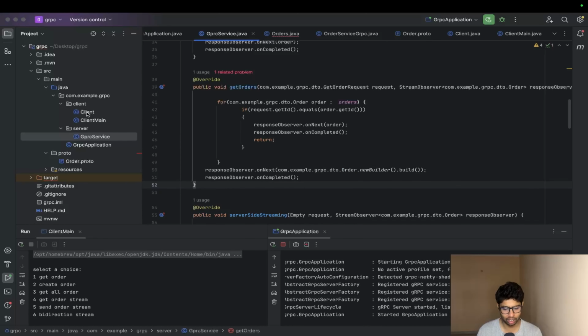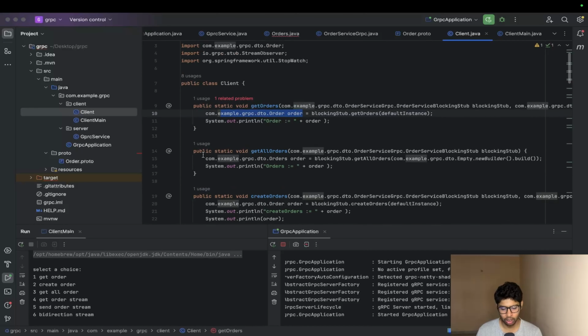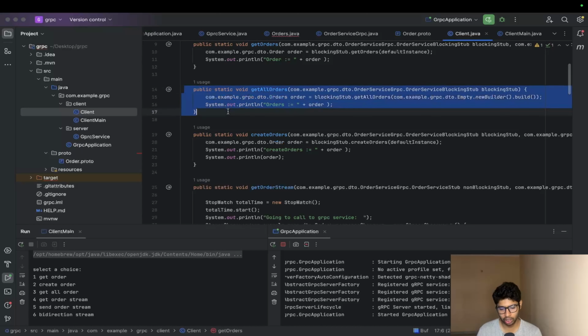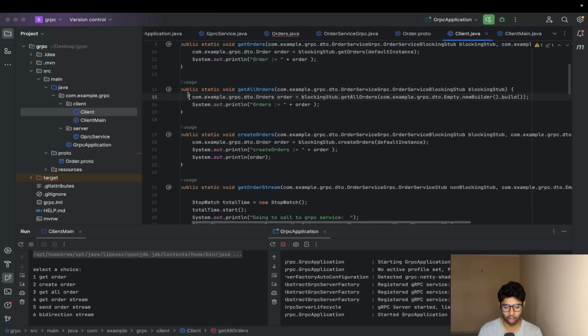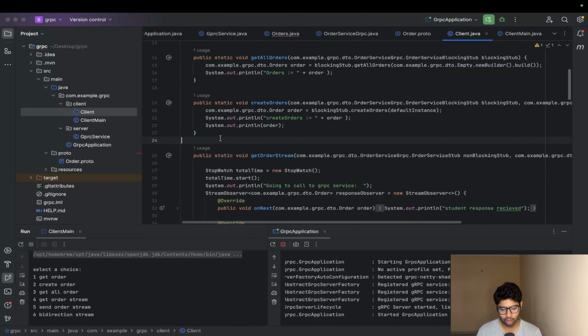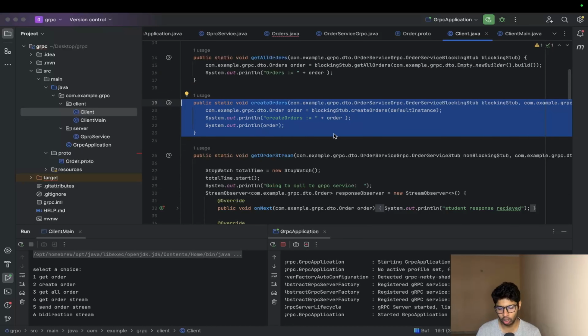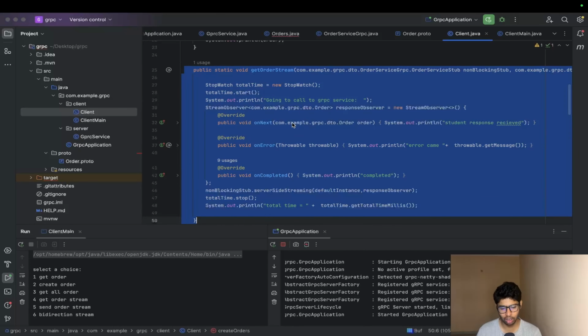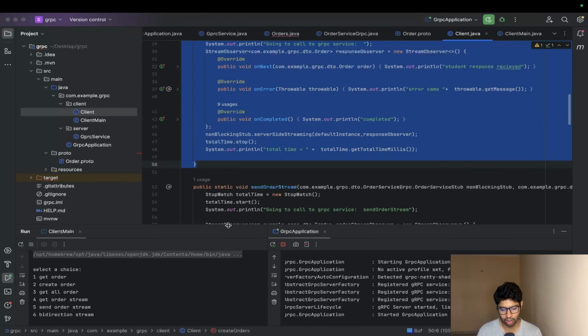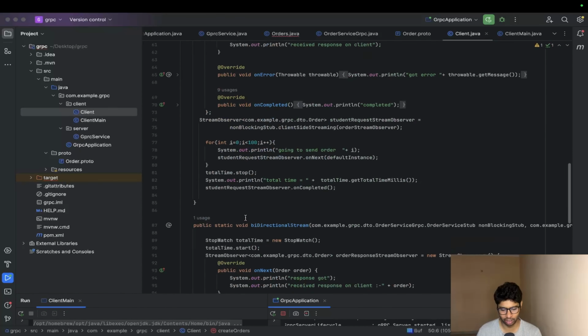Now, again, let's go back to the client. In the client, if I go to the get all order functions, I'm just going to get all the orders. I'm calling all the functions that are present in our gRPC server with the help of this blocking stub. These 3 are the CRUD operations that I'm calling. Create order, I'm just going to create an order. These are the streaming functions: get order stream, send order stream, and bidirectional streaming.